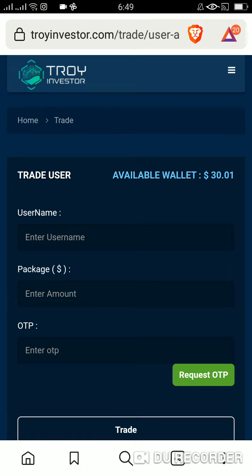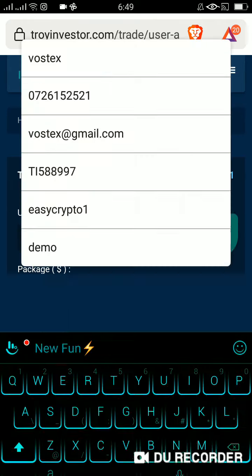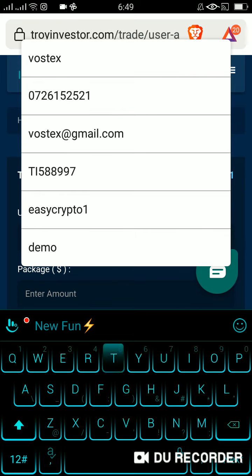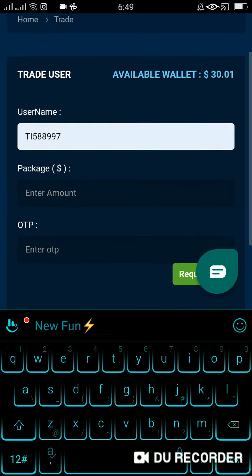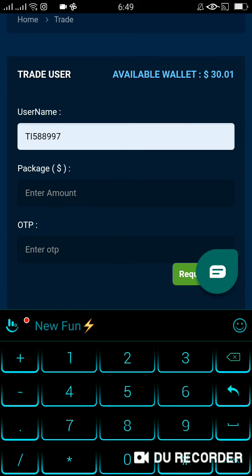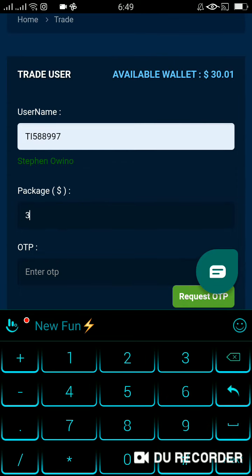Okay, so once I come here, I'm supposed to put my username. So my username is TI, that is my username. So I want to put the whole $30 in. So what I'll do with the amount, this is the amount that is there, 30, let's just leave 30.